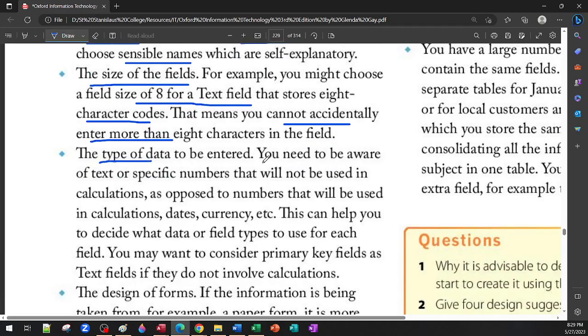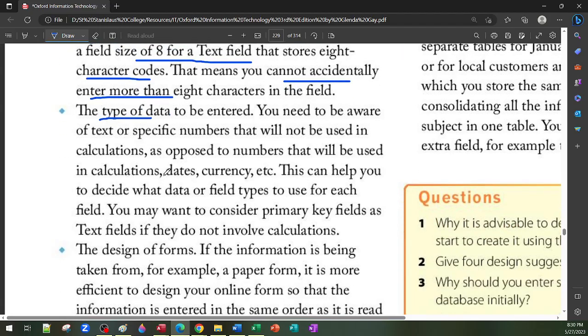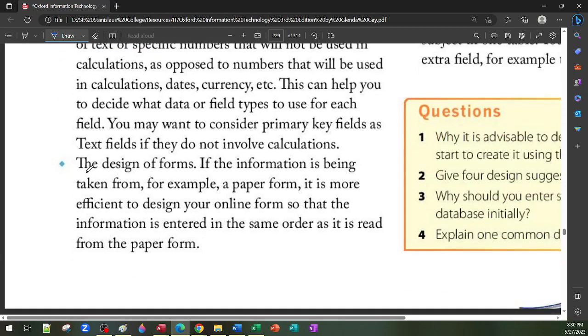Type of data to be entered. You might need to be aware of specific numbers that will not be used in calculations, as opposed to numbers that will be used in calculations, date and currency. This can help you to decide what data type to use for each field. We basically considered this already, setting various data types. The design of forms. If the information is being taken from, for example, a paper form, it is more efficient to design your online form so that information is entered in the same order as that physical form.